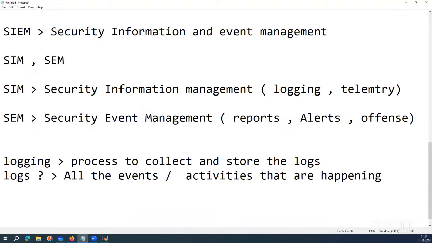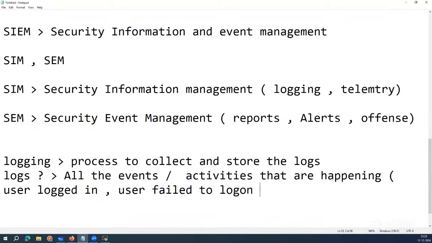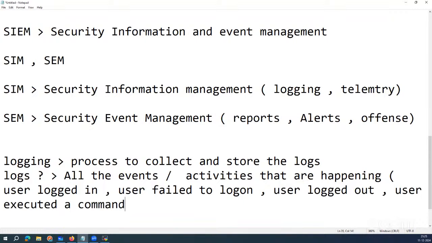What type of things can happen to any device? Like user logged in, user failed to log on, user logged out, user executed a command, etc., etc. All the activity that happens on the device is stored inside one of the places and then forwarded to the syslog server or a SIEM server for having end-to-end monitoring in place. Logs help us to do that particular thing.